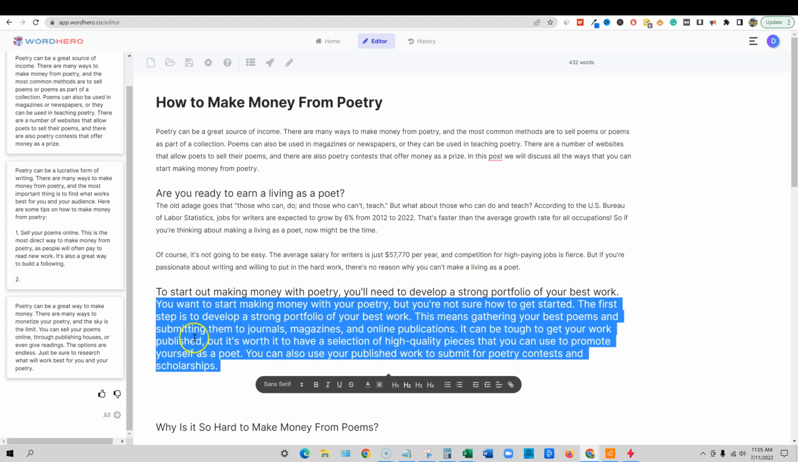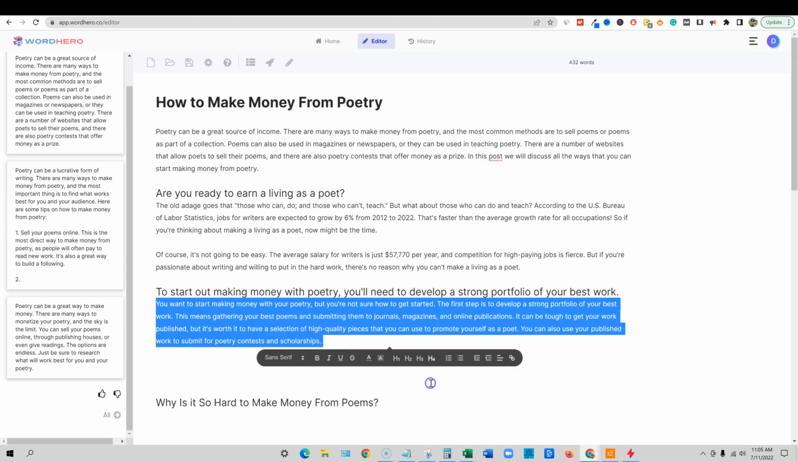So what I did was I had to delete it, and then I came in here to start out, and then I told the AI, I'm basically telling the AI exactly what I want this paragraph to be about. I said, to start out making money with poetry, you'll need to develop a strong portfolio. Now, look what ends up happening is it writes a really good paragraph talking about poetry the entire time. It actually answers our question.